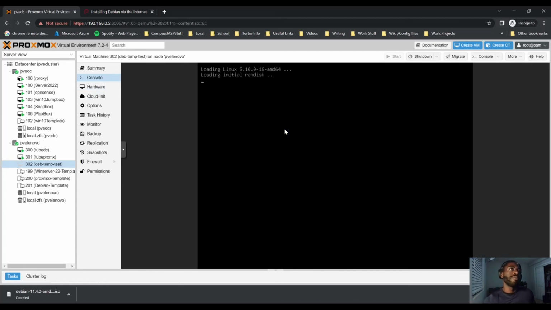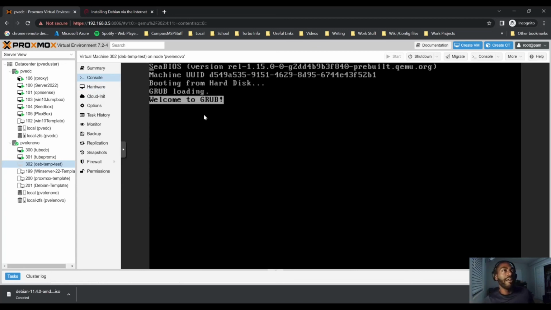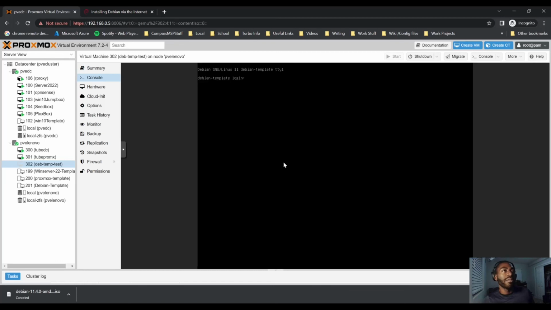And then there we go. It's as simple as that. Now you have a Debian template, and you can get a Debian server booting up in a couple minutes actually.